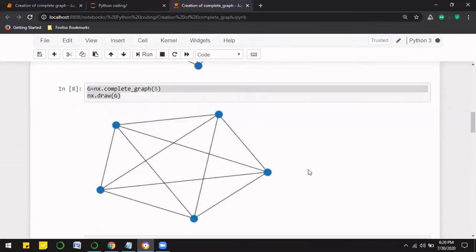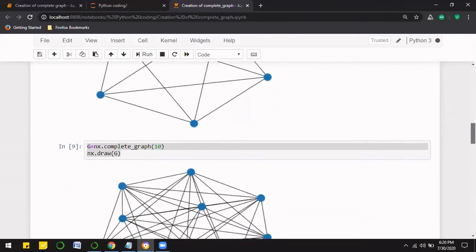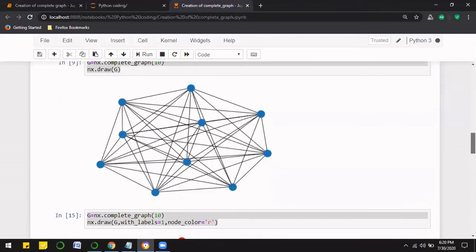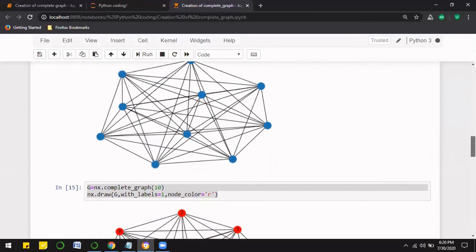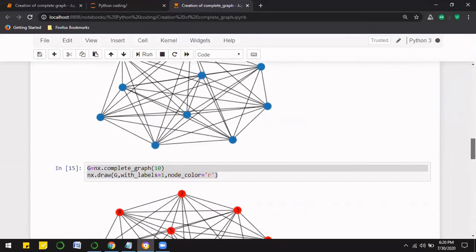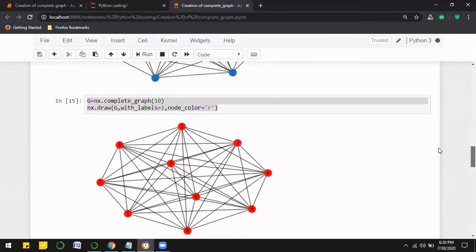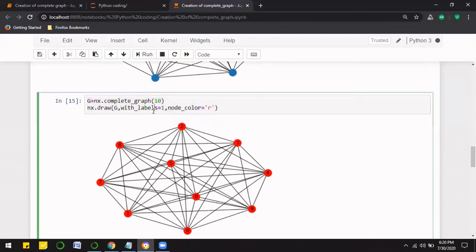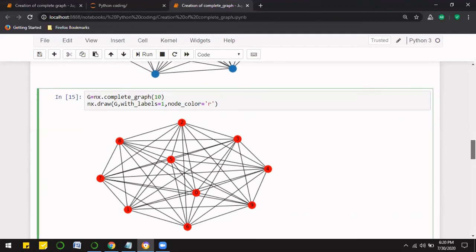This we have also studied in graph theory. Now coming to the complete graph having 10 nodes, with the increase in the number of nodes, the density of the graph is increasing. Now we have an option to give labels to the complete graph. With underscore labels, if we pass 1 or 2, then we can also see the node names, and we are passing a different color to this. So I have passed R, otherwise it will give me the default blue color.